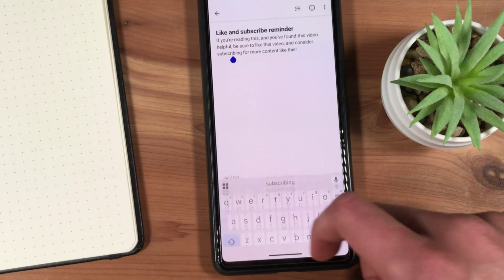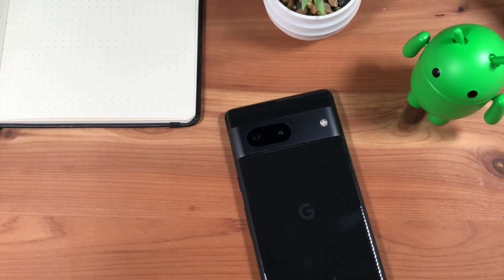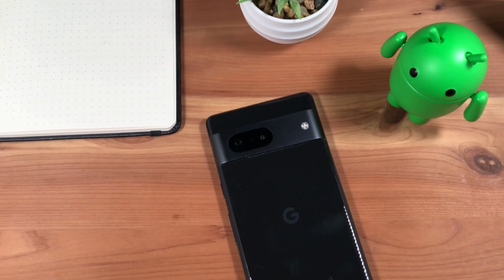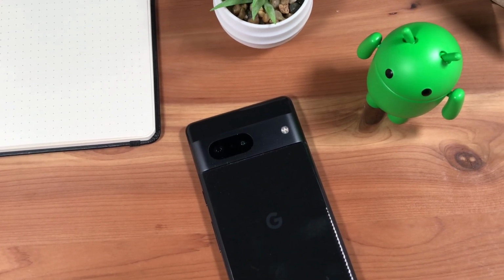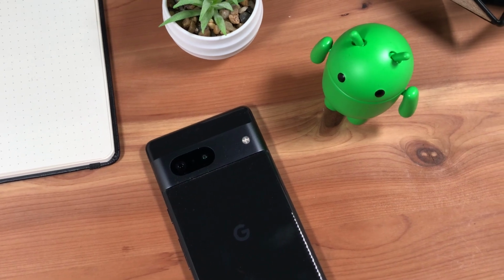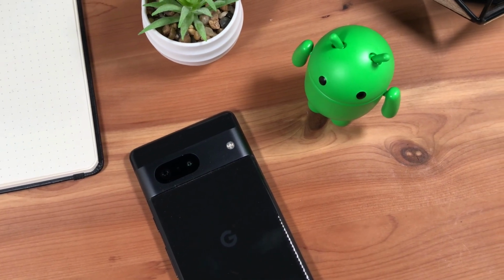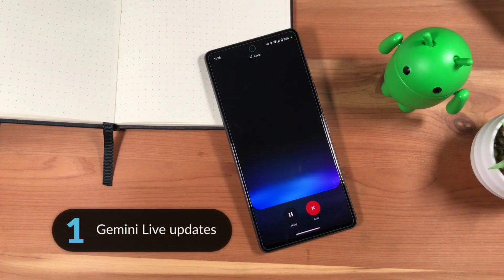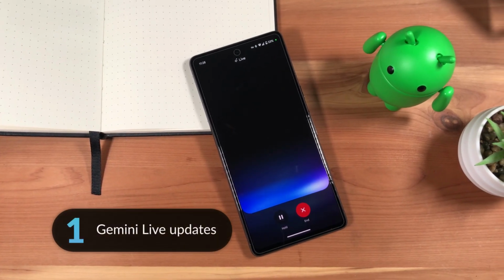I'll be reviewing these new features on a Google Pixel 7, however the features are available generally for the Pixel 6 and newer, and some features I'll discuss are also available on other Pixels as well as other Android phones. First is new features to Gemini Live.